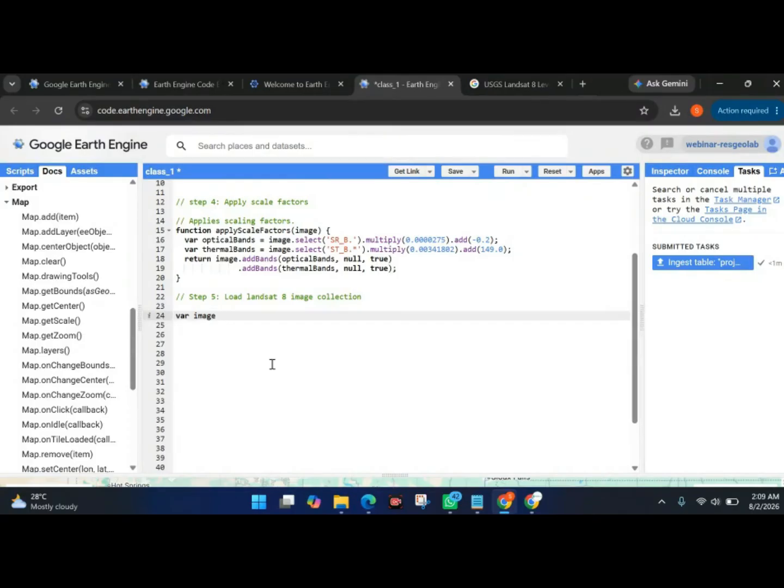That means this is our Landsat 8 image collection. So this image is our variable name for Landsat 8. Then we need to assign using the equal sign. Fine. The first line, every time you load a satellite image, you need to write the Earth Engine snippet.